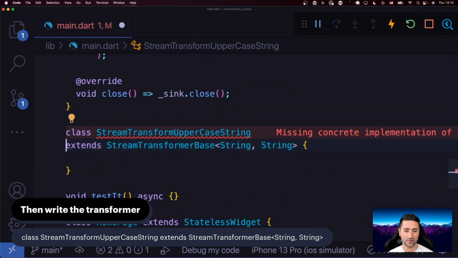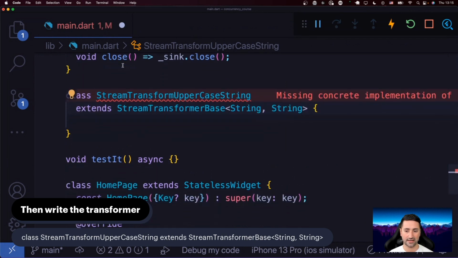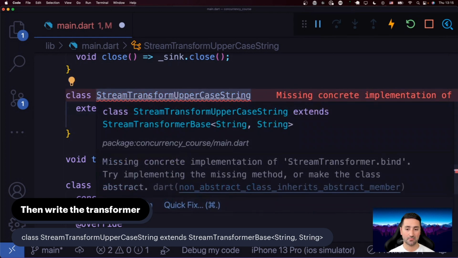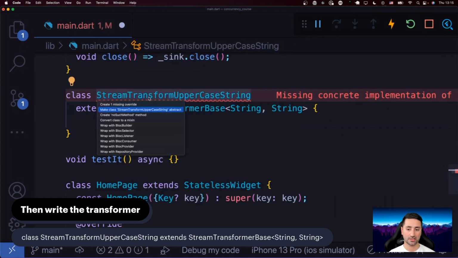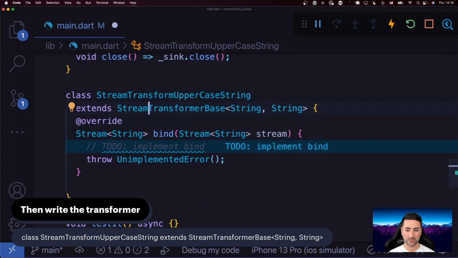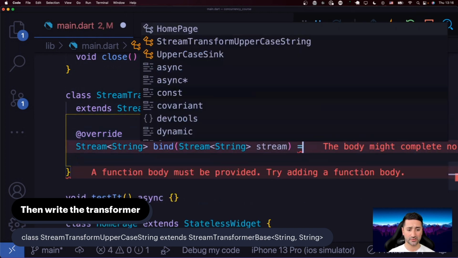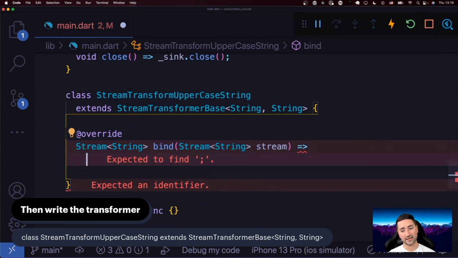Okay, so if you want to have a look at this code, you can have a look at it now. So this is the name of the class, and this is what it is extending. Okay, for this to work, we have to have a bind function. So I'm going to get Visual Studio Code to complete. Oh, see, create one missing override. This one. Okay, so this is overriding that. So this needs to return a stream, and it takes in a stream.